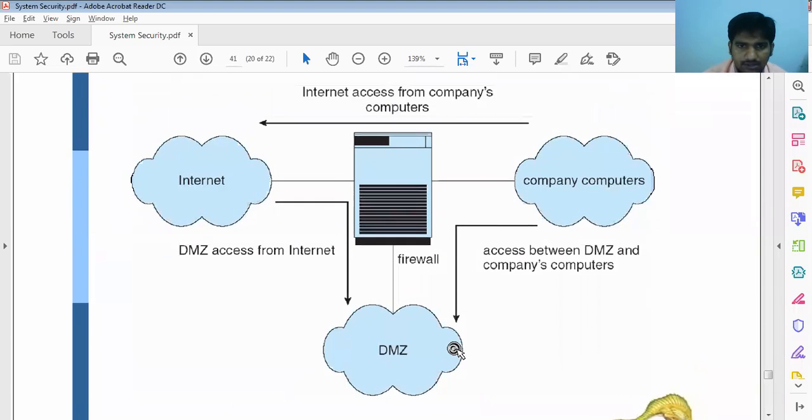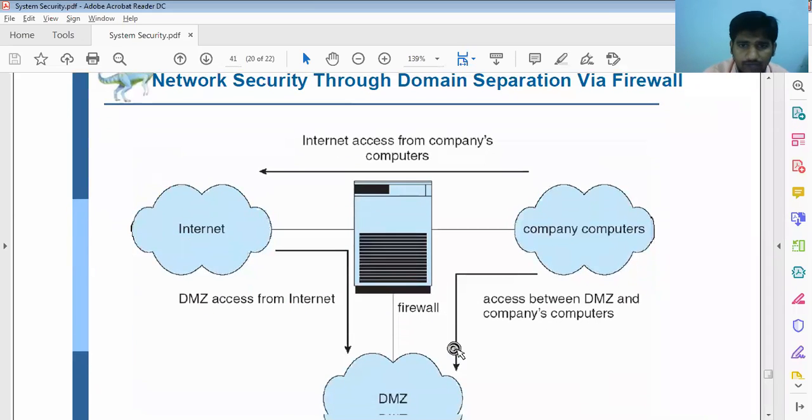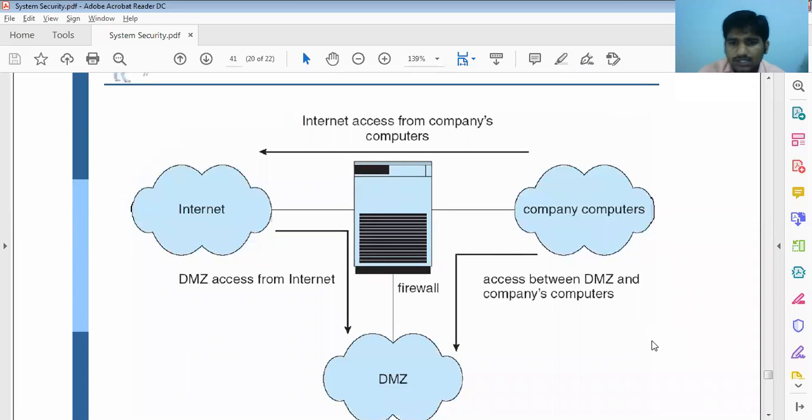So see this. This one is network security through domain separation via firewall. So what is the domain name? What is the Domain Name Service? The simple name that we use as a name, for example Google.com. Generally it is an IP address, and it is a problem to remember the number each and every time. That's why we simply give names to that particular service, that is the Domain Name Service.